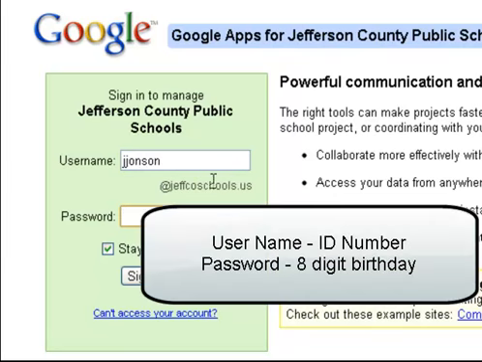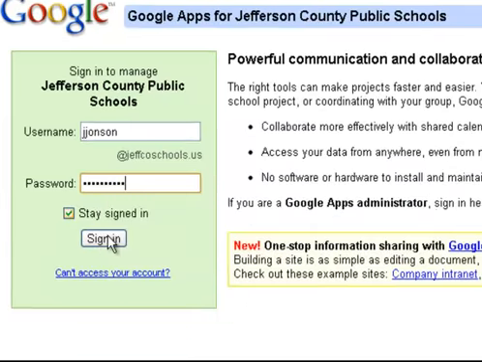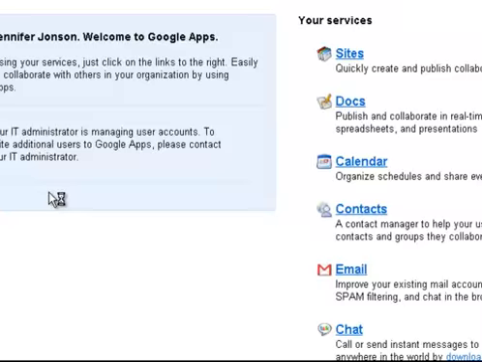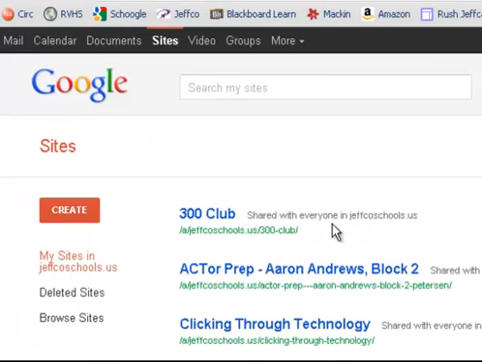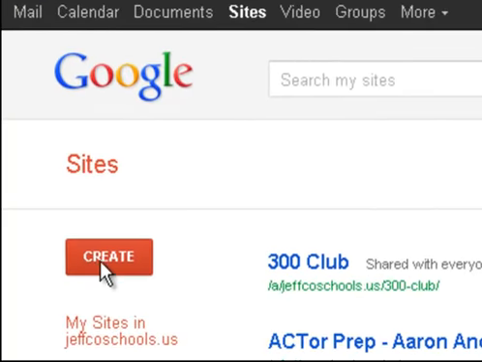So you're just going to type in your ID number. You don't need the @jeffcoschools.us, it's right there already, and then you will type in your birthday. Make sure to use the longer version of your birthday with the full digits for the year. Once at the landing page, click on Sites under your services. And here's a current listing of all the sites that I have, or those that have been shared with me, but I want to make a new site, so I'm going to click the red Create button.